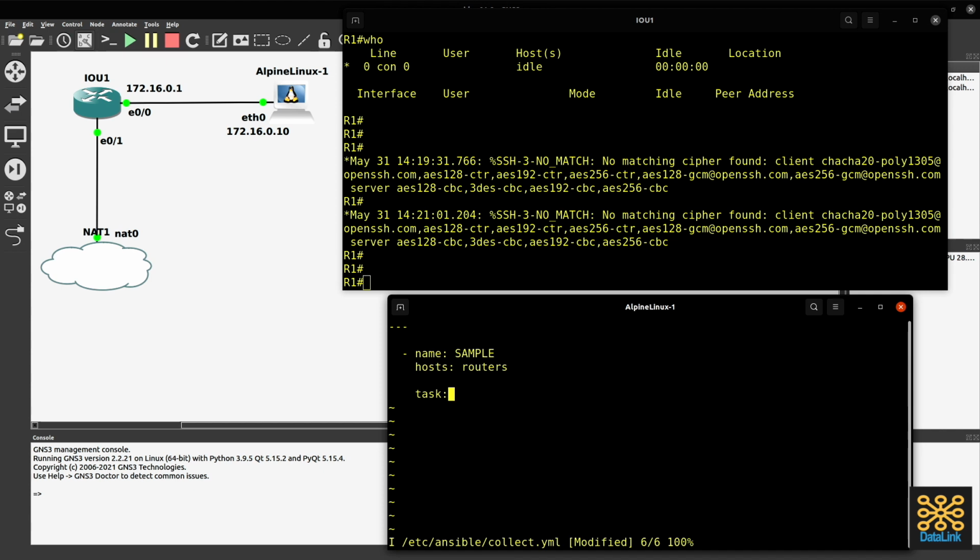Let's create this task now. Inside every task we use what are called modules. And modules are another very important topic in Ansible. We have more than 700 modules that we can use in Ansible. These modules depend on the target device. As I said before, it is not just for Cisco devices, it can be Juniper, Arista, Palo Alto, some other vendors as well.